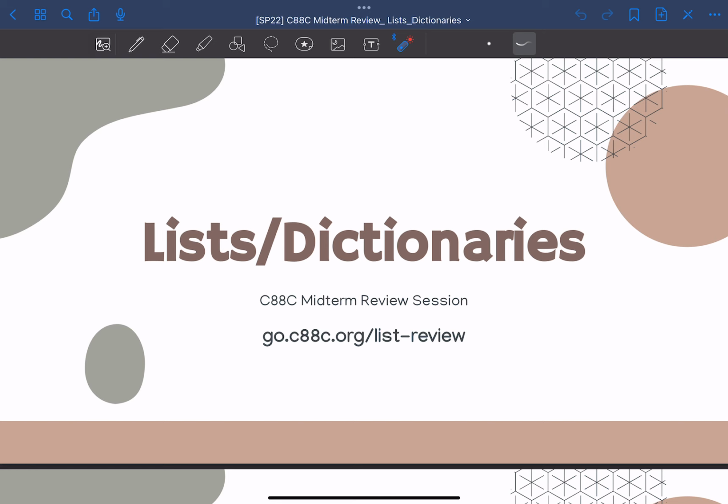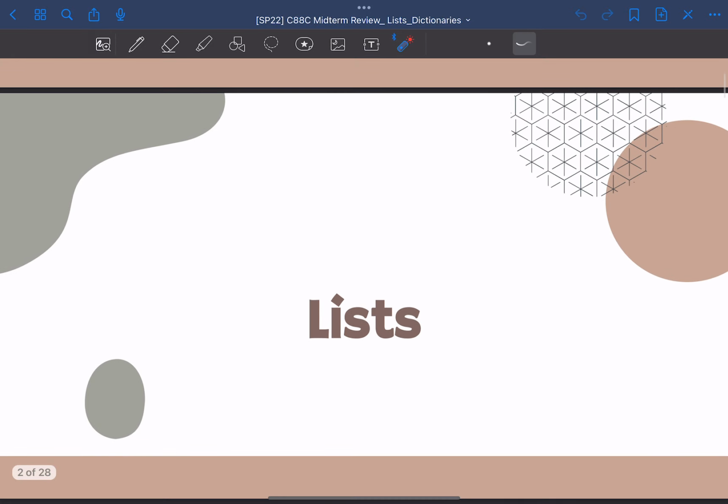Today is going to be a conceptual review on lists and dictionaries for the C88C midterm. Let's make sure everyone's in the right place. Basically, we'll do a conceptual overview, like a mini lecture on the two topics, and then we'll do some practice problems for each of them. So we'll first start off with lists.